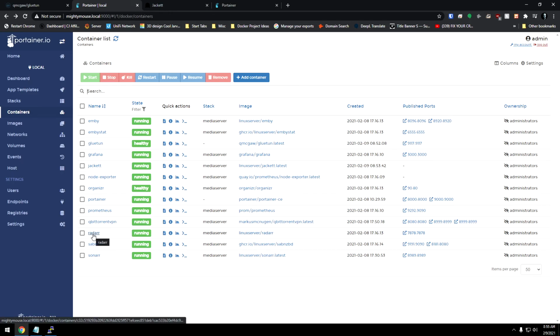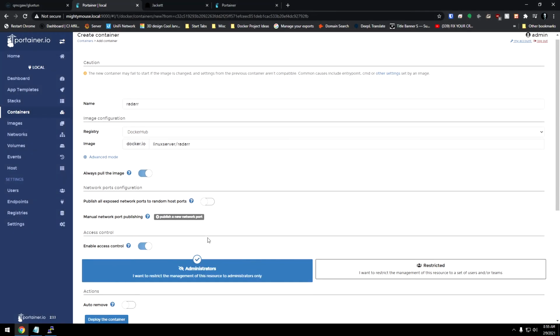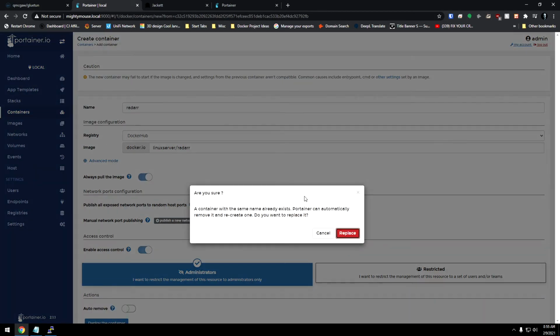Let's actually take a look at Radarr. We don't need to do Radarr because it doesn't connect to the internet, but let's go ahead and do this anyway. So we'll go ahead and click on duplicate and edit. We're going to delete this port. Remember, 7878 is what we're looking at here. So I'm going to go ahead and delete that. Then I'm going to scroll down and click on deploy the container and click replace.